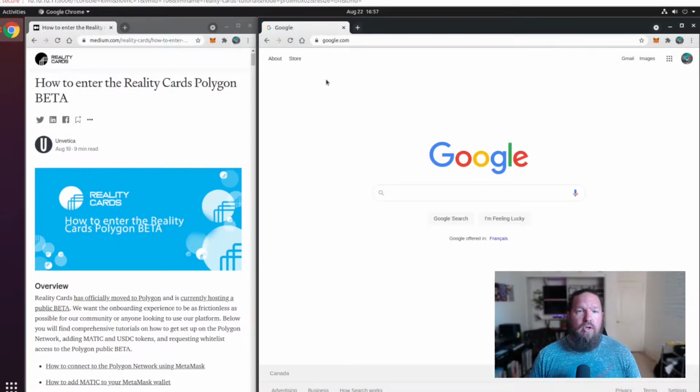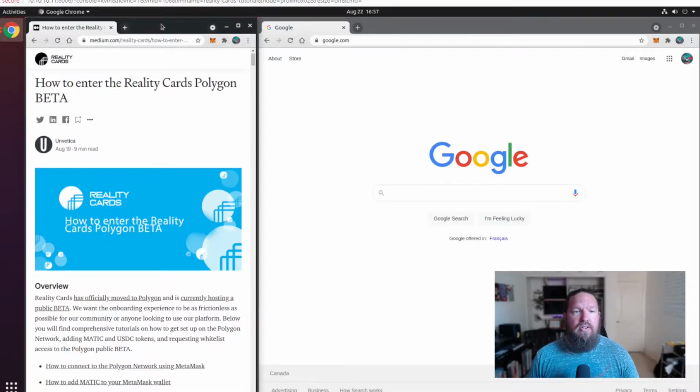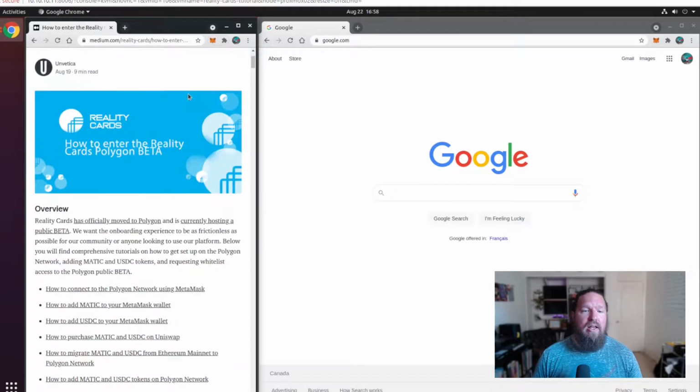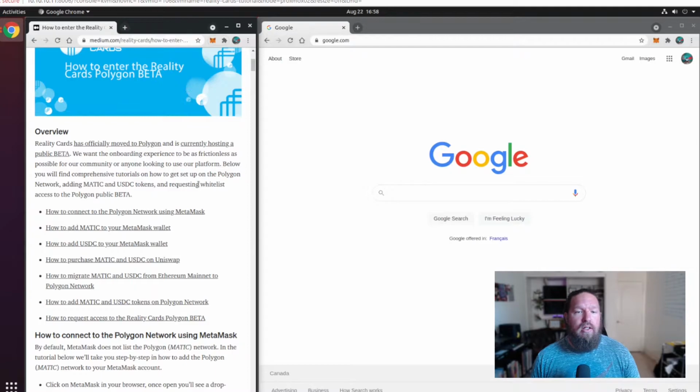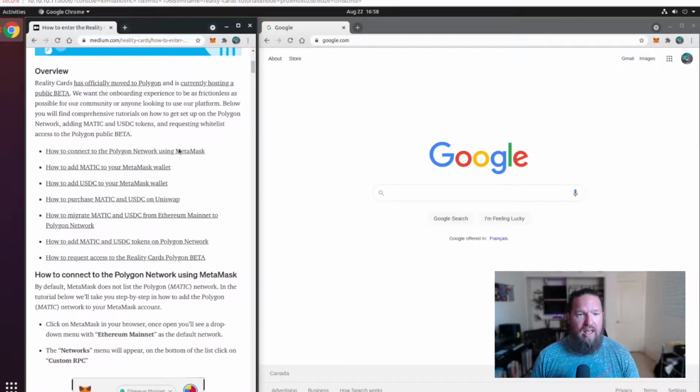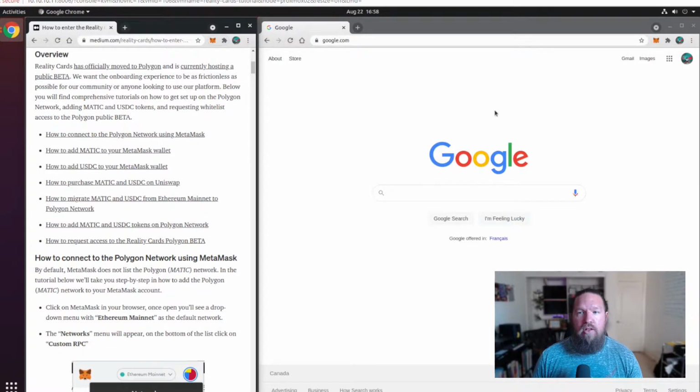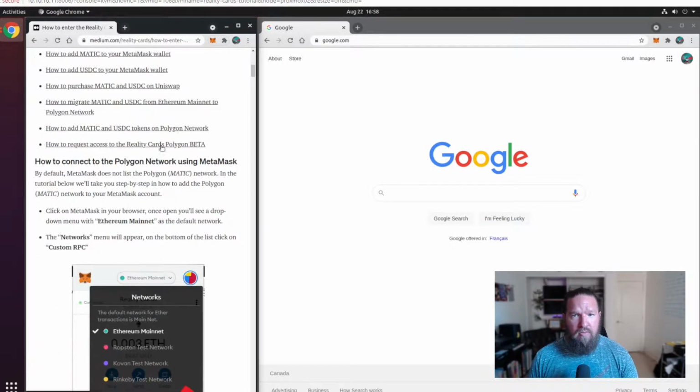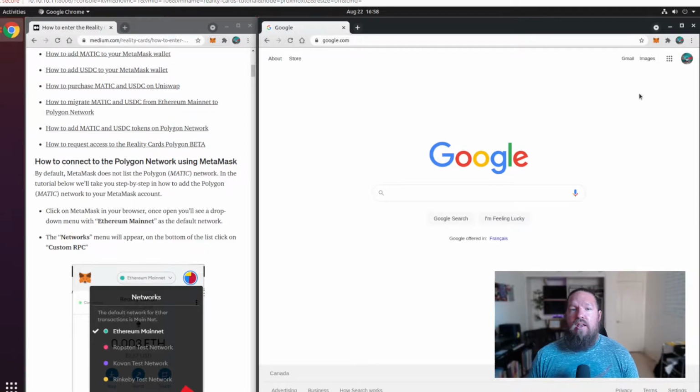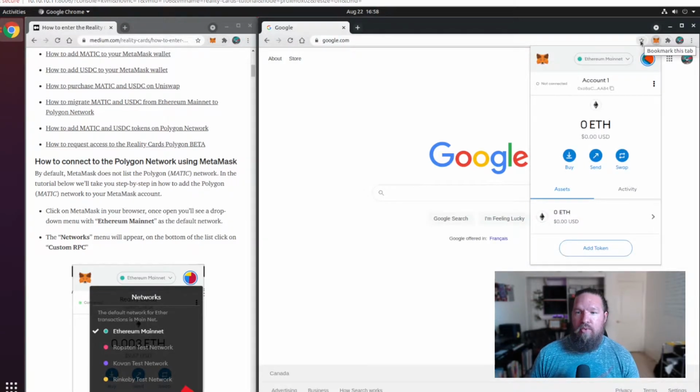So we've got two windows opened up. The one on the left is the official How to Enter the Reality Cards Polygon BETA article, where it goes through step by step in detail exactly what we need in order to configure the MetaMask account for the Polygon Network. So I'm going to have this open up on the left so we can follow directly along. On the right here, we just have a Google Chrome browser, so we can go ahead and access the MetaMask wallet that we set up in the previous segment.